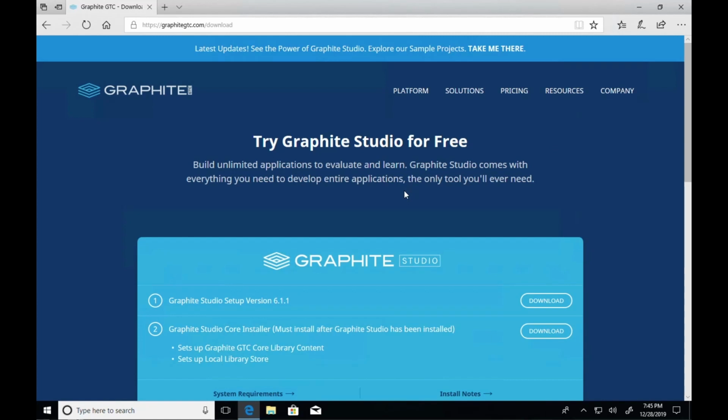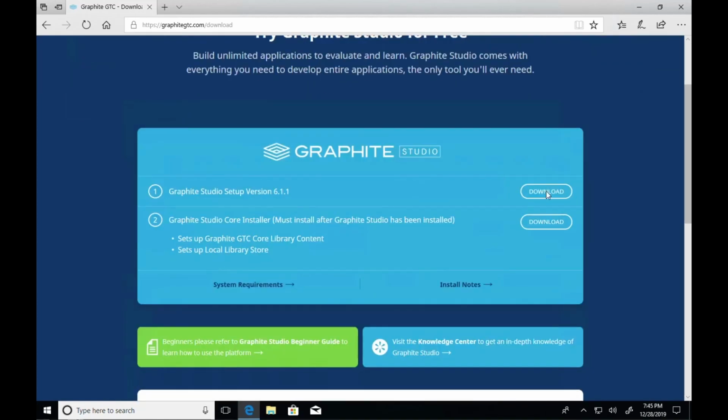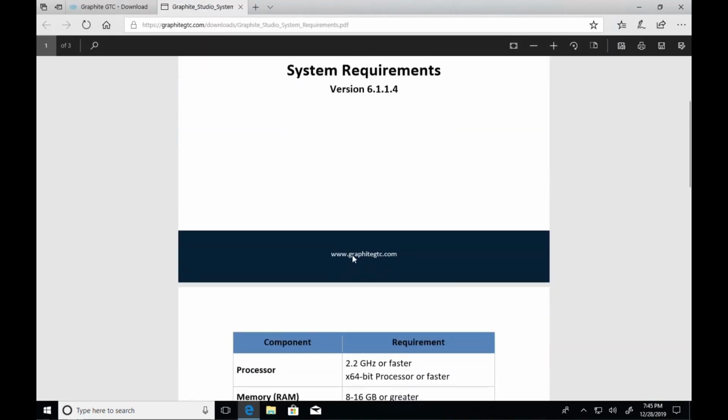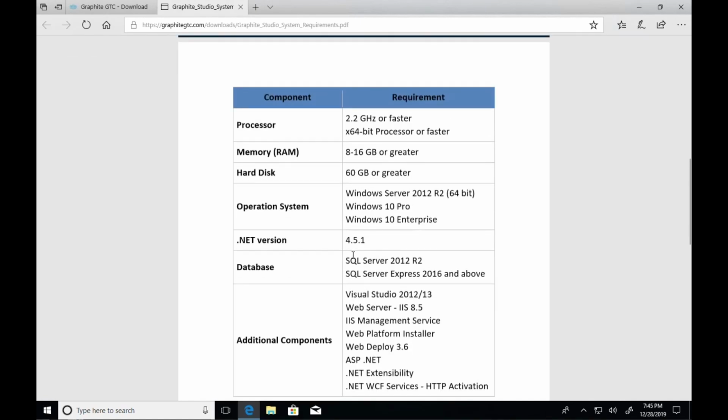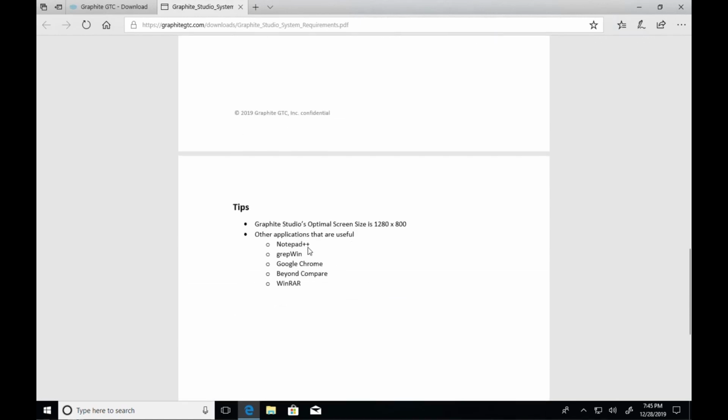This will take you to our download page. Here, there are two files you will be downloading, but before you do that, let's review a couple links. Here's a system requirements document that will list out the system requirements needed to run Graphite Studio. Since Graphite Studio is a desktop IDE, it'll be running directly on your machine. Here are some other tools we use to help with Graphite Studio development.